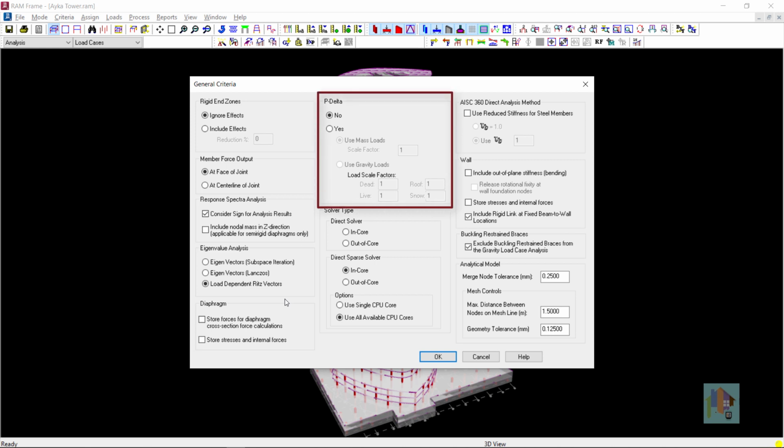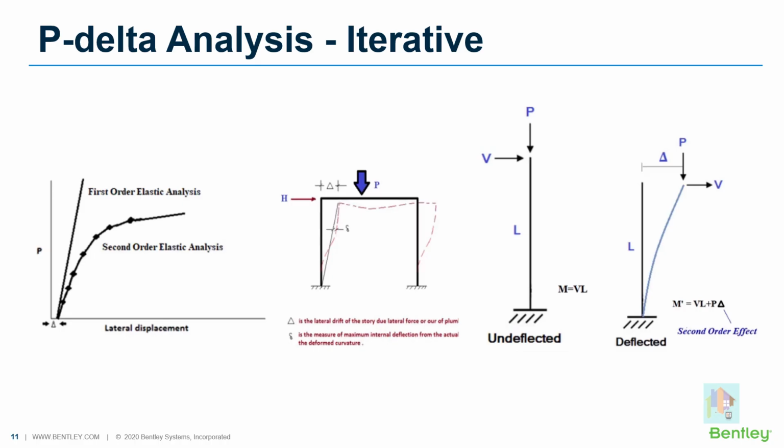P delta analysis is one of the second order analysis which is implemented in RAM. Just some background information. P delta analysis is an iterative analysis which is mostly used for building structure. For this method, force vector is modified at each iteration without changing the stiffness matrix.